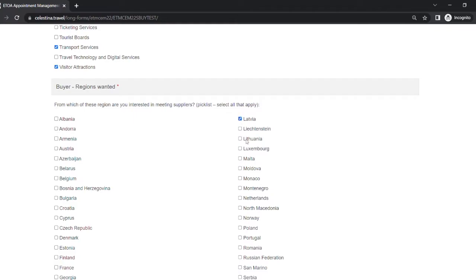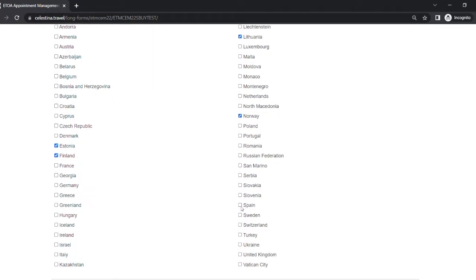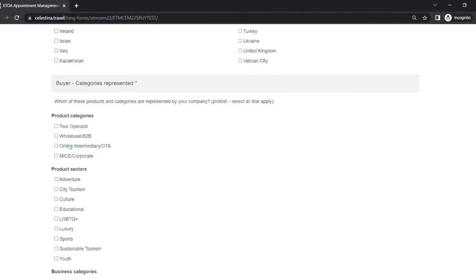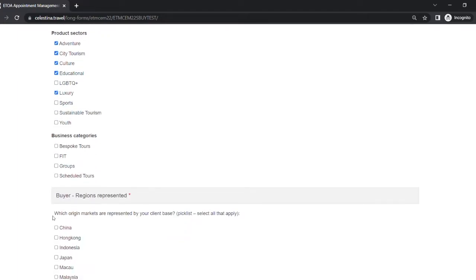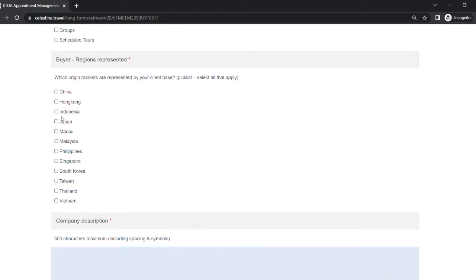These are the details we use to manage your appointment request, preferences, and to match your appointments in total. Delegate profile can be submitted only once, but for any further amendments needed in your profile area, please do contact our Celestina support team.